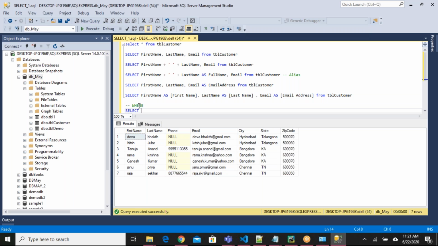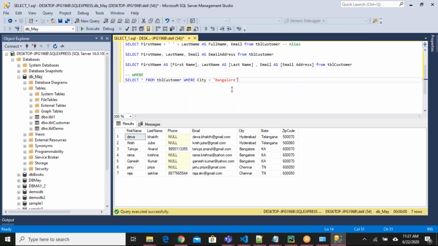Say select star from TBL customer where city equals to Bangalore. Okay, they provided wrong spelling. Let me follow the same.